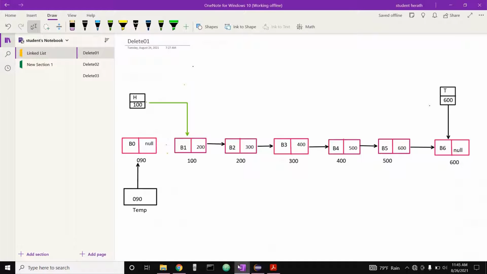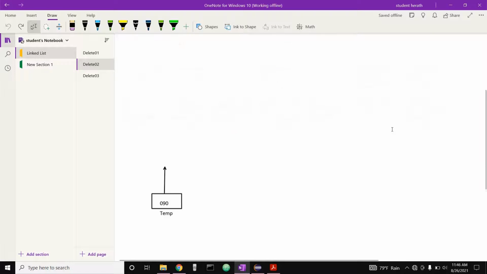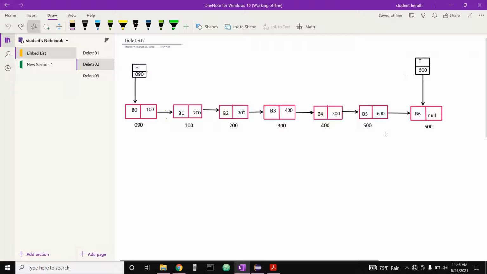Now let's see how to delete the last node of an existing list. The last node of our list is B6, that is book 6. The memory address of the last node is 600. In order to delete the last node or tail node, we need a temporary reference, and it will be pointing to the previous node of the tail node. The previous node of the tail node, you can see here, is B5. The memory address of that node is 500.